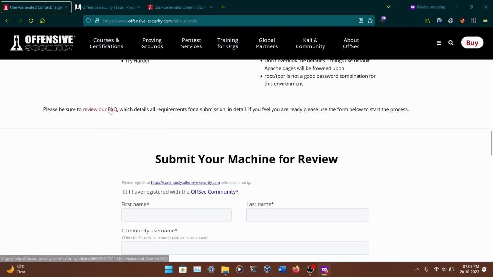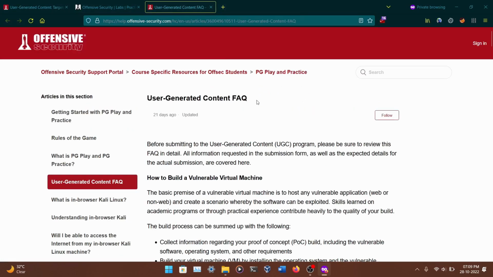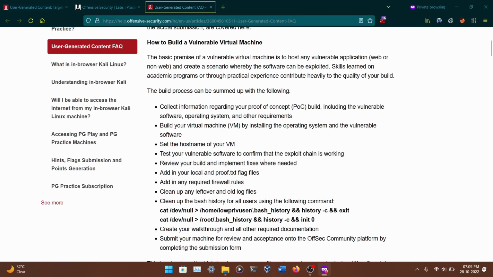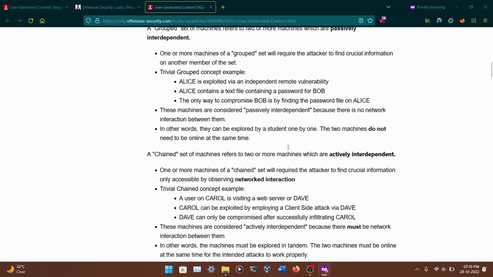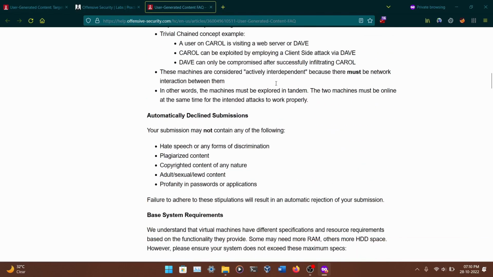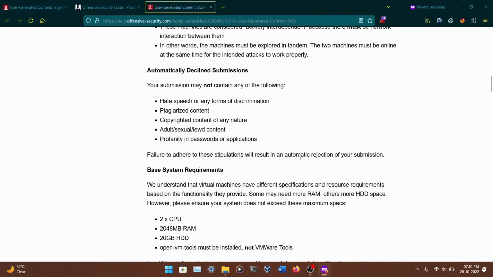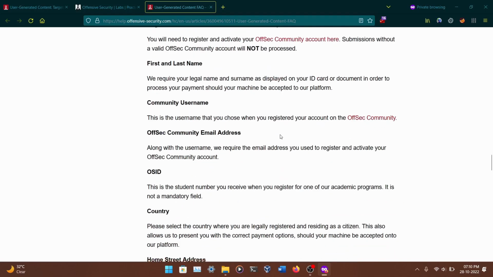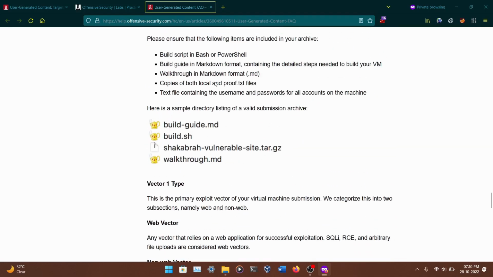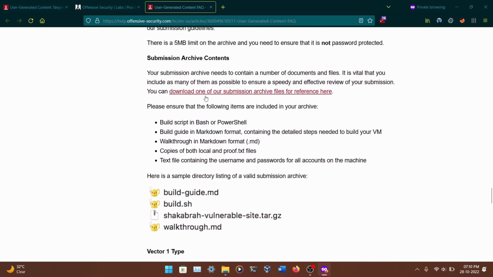Now, this FAQ is very important. I have it right here. Please go through all this if you are planning to submit your own VM. They say everything regarding your hostname, where the flags should be, if you need a firewall or anything. Everything is explained here, especially for the chained VMs, if you are going for that. This is what I wanted you to see.